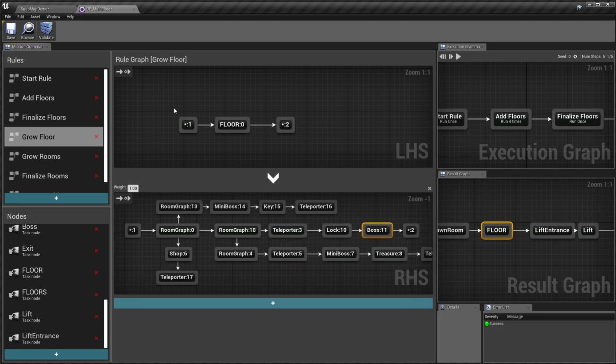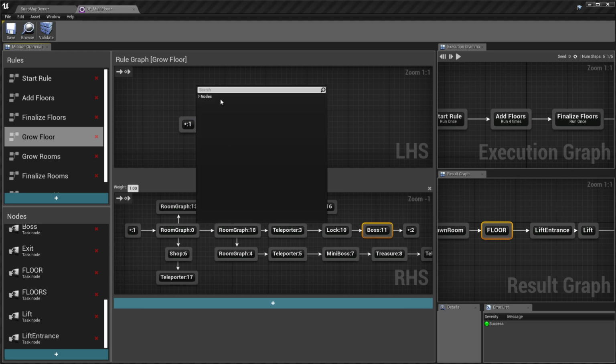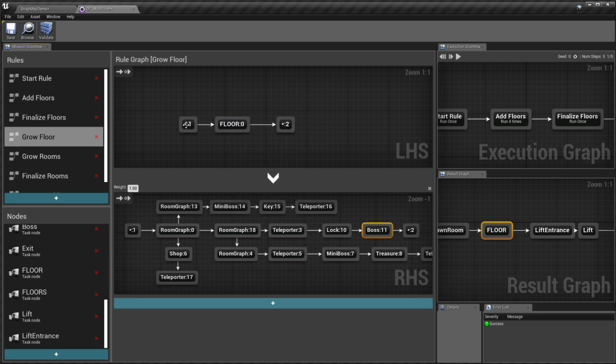So what I've done is created two wildcard nodes, and a wildcard node has a star and it matches with anything. So anything that is incoming here and anything that's outgoing. This way you can control what gets connected to what after the floors node has been expanded. So we want to connect it here, and it would eventually be connected after the boss room. And since the indices are 2, it knows that the mapping would be like this.